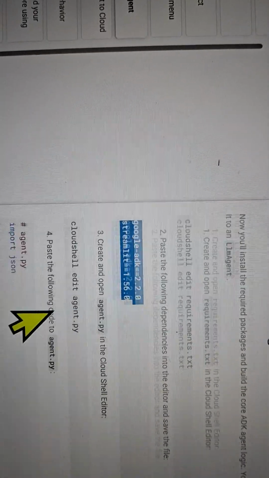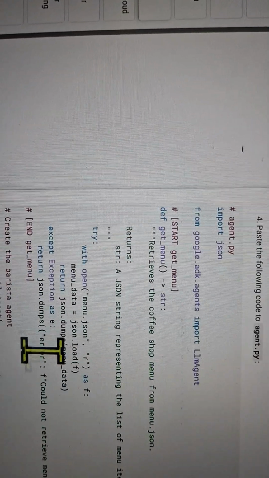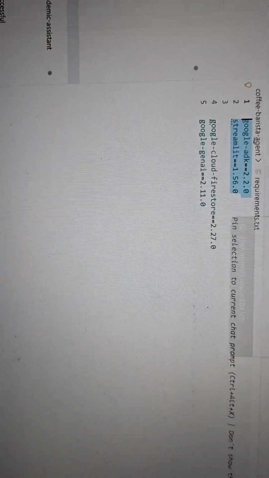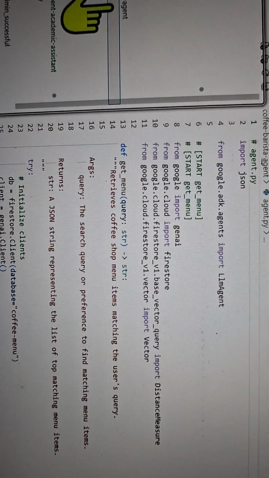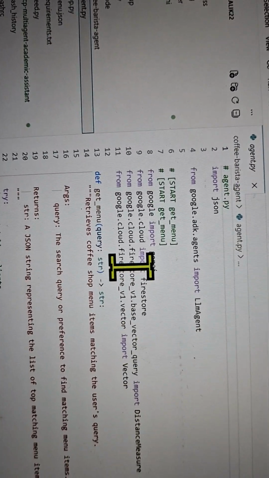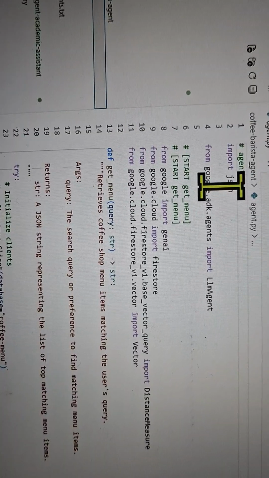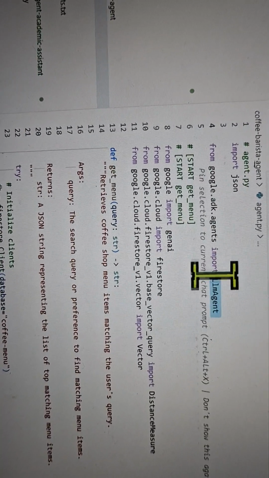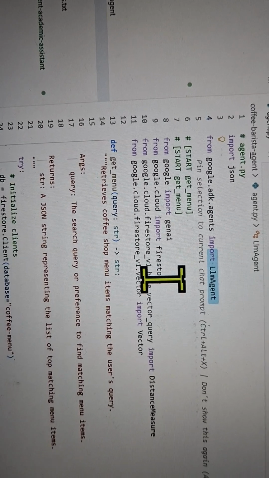And now the next step is to create your agent. So how to create your agent? You have to go to the agent.py file. Again, you can go either through your shell, or you can come here in the editor, go to the agent.py file and start editing it. Start writing the code: import json, from google.adk.agents import LlmAgent. Here we are importing the LLM agent from Google.